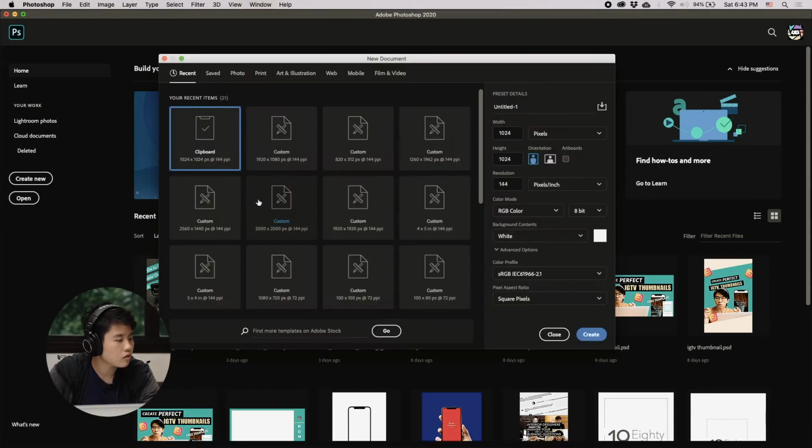Create new and call this template overlay. Set the width and height. Screen recording is supposed to be 16 by 9, with a resolution of 1920 by 1080. To determine these numbers, you should go and check your video. What resolution are you recording in?